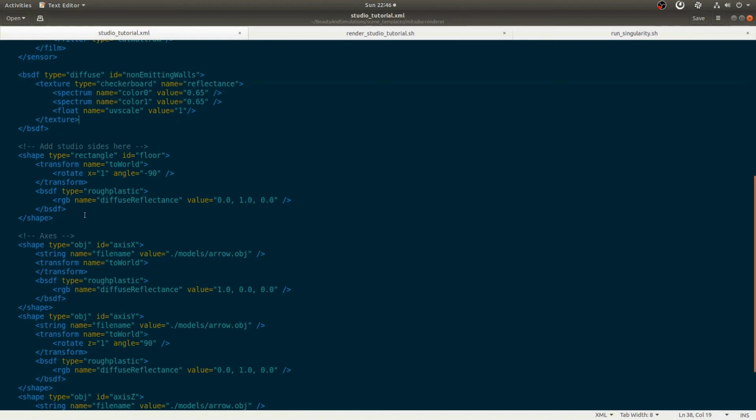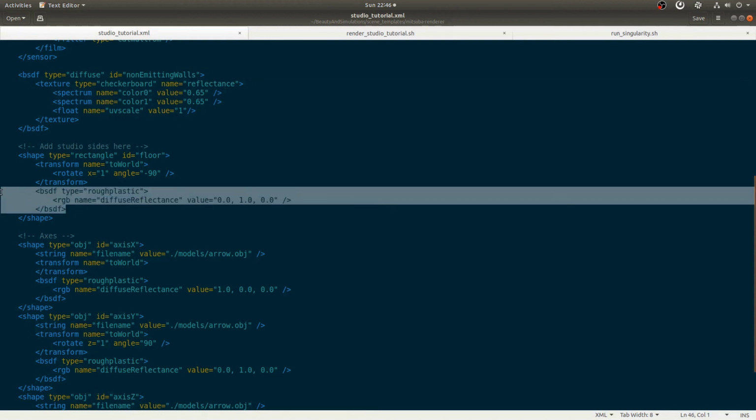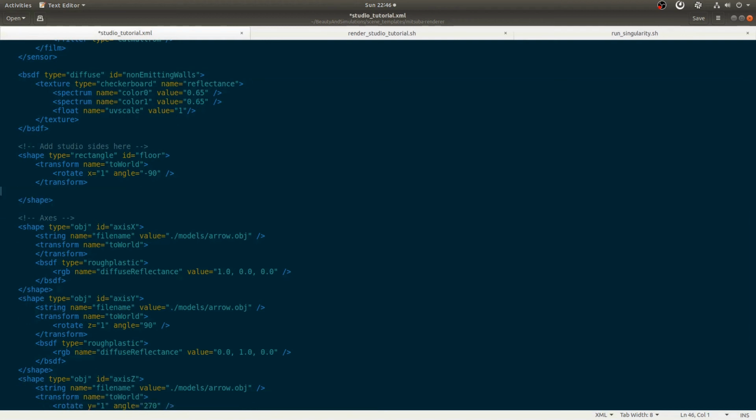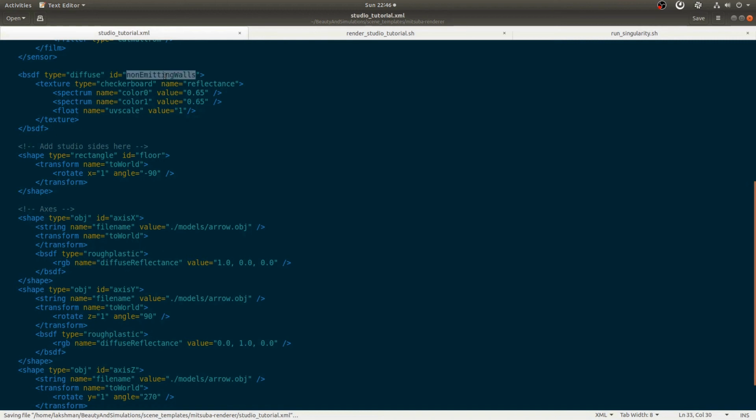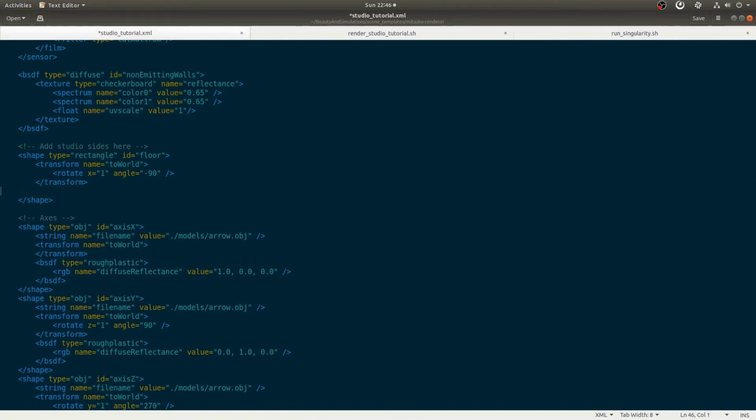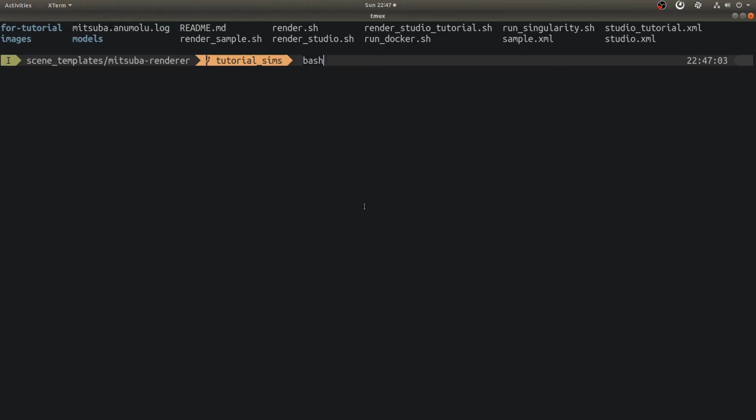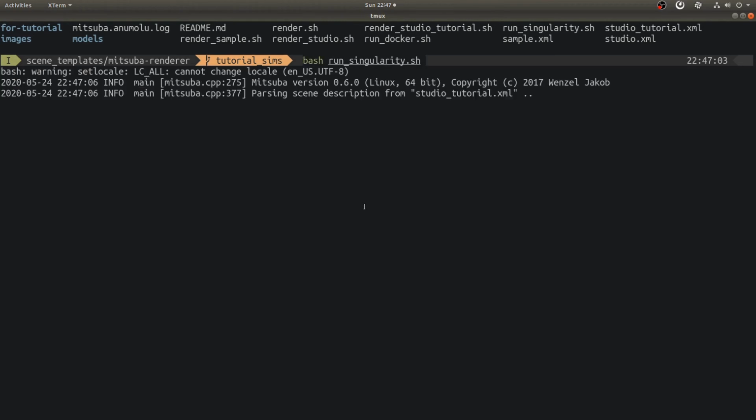Finally, we will use existing material properties. We can completely remove the already existing property here. This predefined property has an ID non-emitting walls. We just need to refer to that. The way we can refer is by using the ref tag. Let's quickly write that code. That's it. Let's render this scene now.